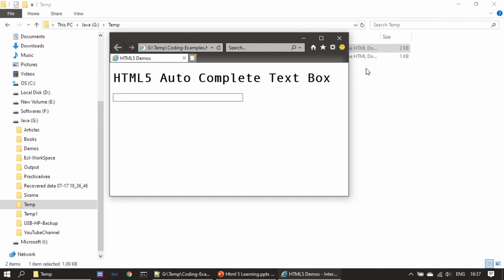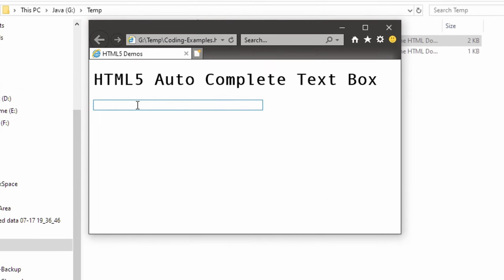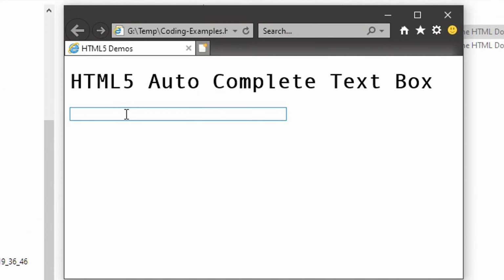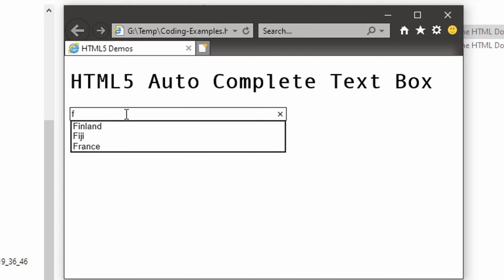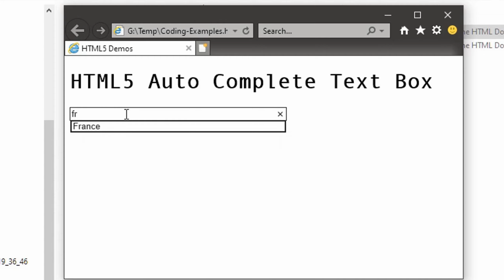Now we will render this, and it looks like a normal text box. When the user places the cursor inside this control, it will display all the country names. Now if I type F inside the content, if you see, there are actually 3 countries with F. Here you see Finland, Fiji and France. If the user keys in R, it will automatically filter France. You can hit down arrow, then hit enter to autocomplete it.